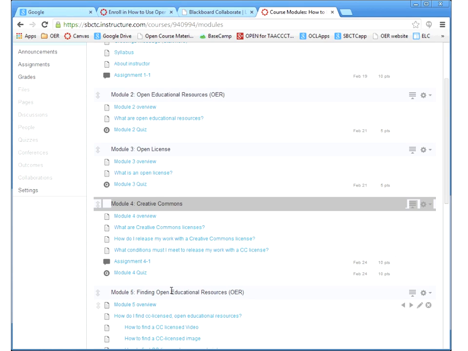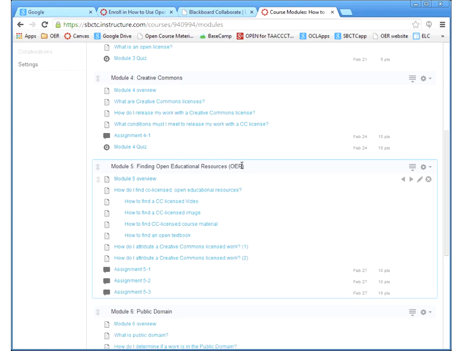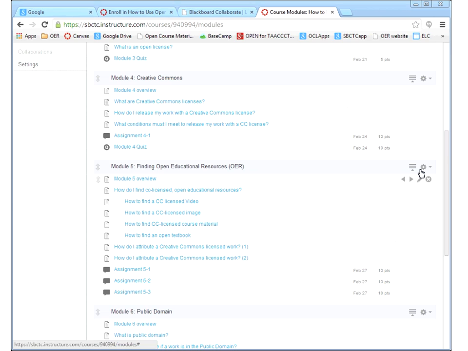Module five is usually the module that our participants found most challenging and most beneficial, because in module five, the participants will learn how to find CC licensed video, image, course material, and open textbook. There are step-by-step guides provided for each media type, and they will also learn how to attribute a CC licensed work as well. And then through assignments 5.1, 5.2, and 5.3, they will have to find different types of openly licensed materials with proper attribution.